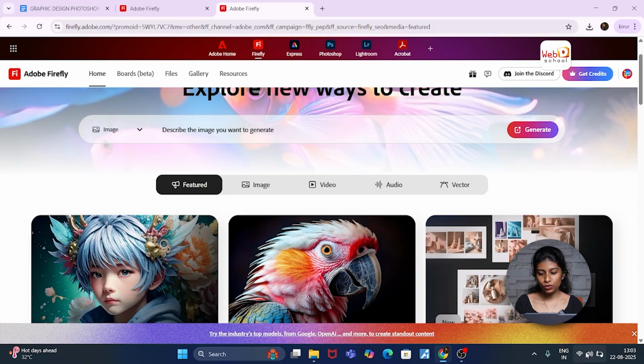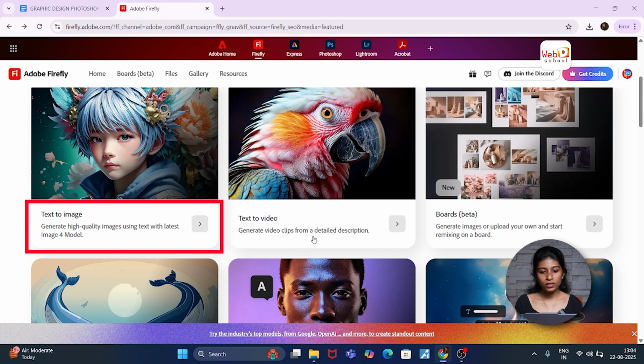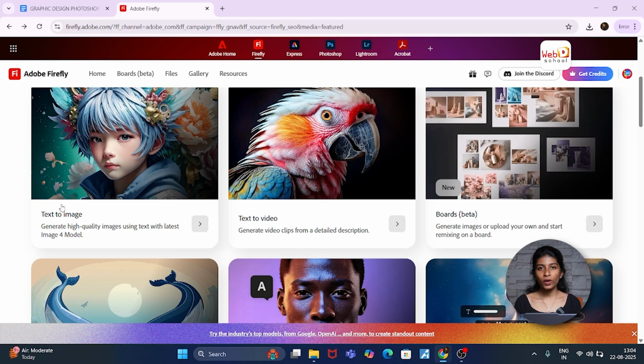So this is the interface of Adobe Firefly, and here we have featured, image, video, audio and vector. So featured has all the features which Adobe Firefly has. In this, you can see text to image, where you can give a prompt and generate an image from the prompt which you have given. And the next thing is text to video. So text to video is basically you have to give a prompt and that prompt can be generated into a video. And the next thing is boards, generate images or upload your own and start remixing on a board.